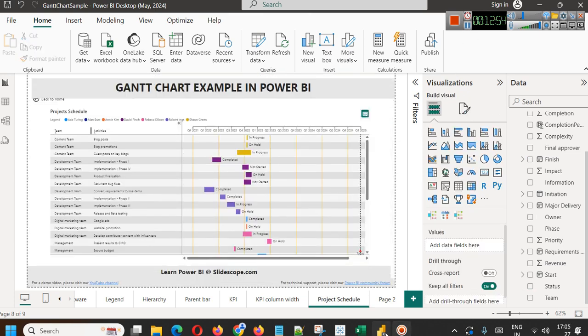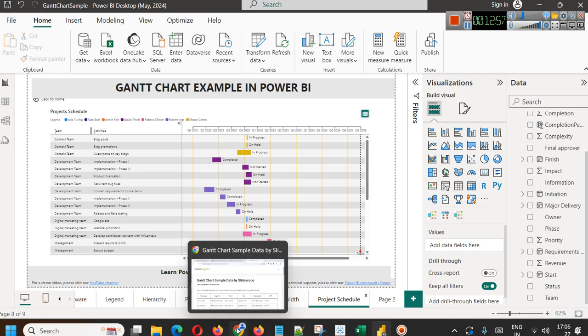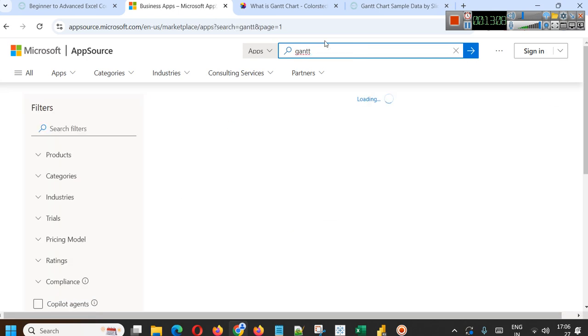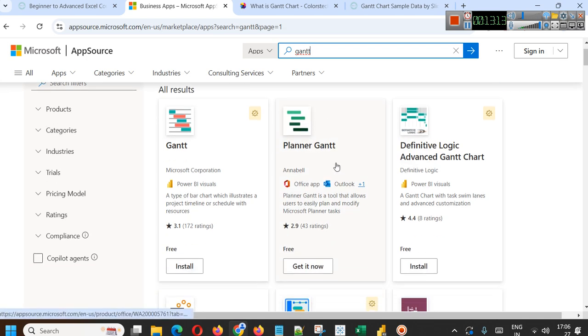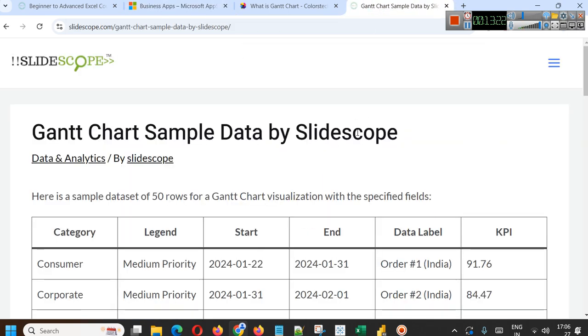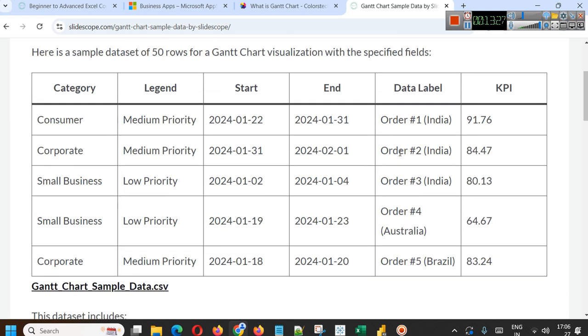So what can you do to practice this? Obviously you can go to AppSource and select any Gantt chart. Like here, if you search for Gantt charts, you will find other options also, so you can try some of them. This one is from Microsoft itself. You can try this, or the Planner Gantt, or anything. I'm just giving one example. And this is a Gantt chart sample dataset by SlideScoop that we have created.